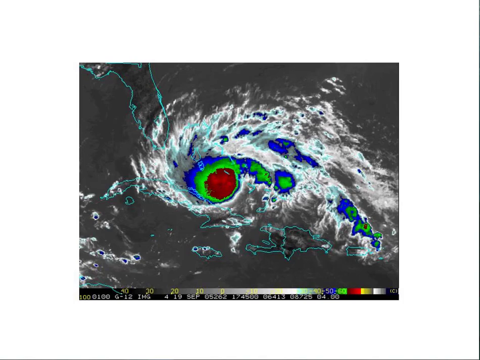This is an IR image of Rita on the previous day showing what is called a central dense overcast, or a CDO. The CDO is the persistent mass of deep cold clouds that cover the center before an eye is observed. It is often, but not always, circular in appearance. In general, the center is located at the CDO center. But there are also other things to look for to help locate the center.